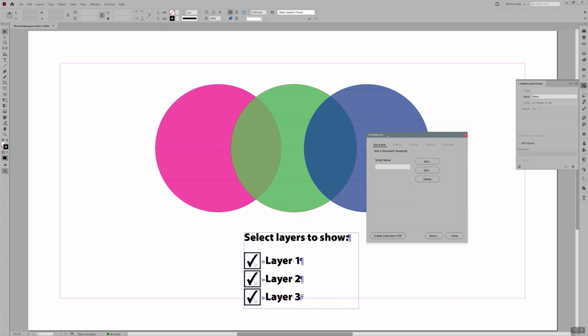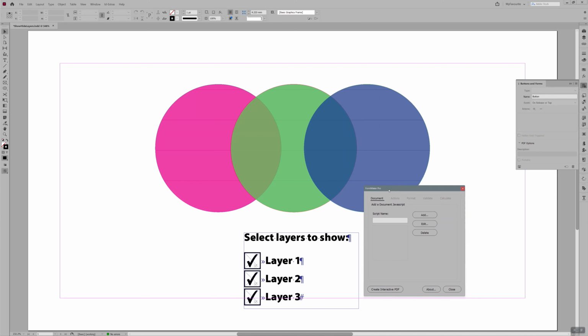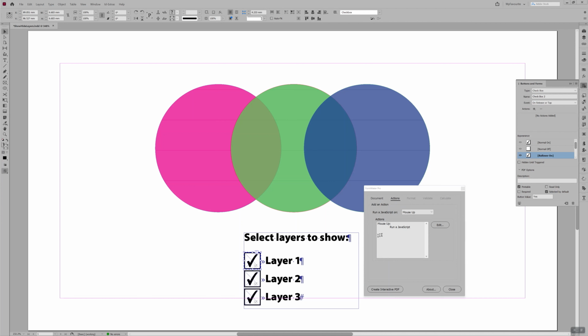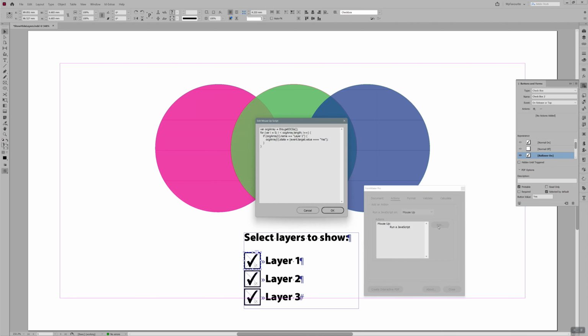Now FormMaker is a paid-for add-on for InDesign, and there's a link to it in the show notes. And we can use that to create the actions that we need. So I'm going to select the first checkbox. I've already created this before. I'm going to tell it that for this checkbox, I want to run a JavaScript on mouse up. Mouse up is basically click. And then I'll click the edit button, and then I have to input this JavaScript.